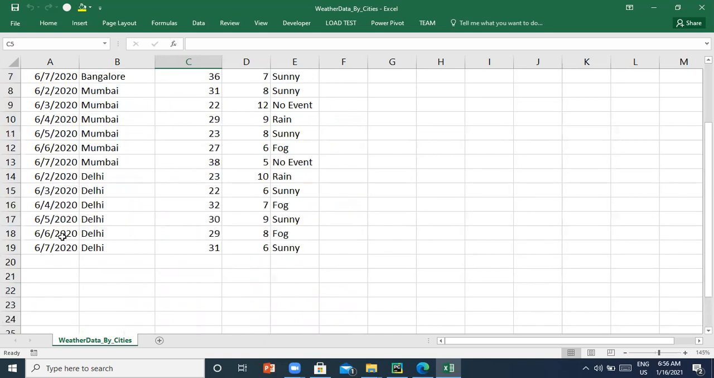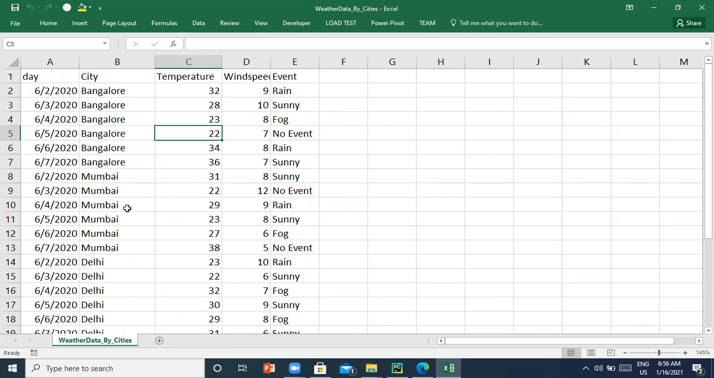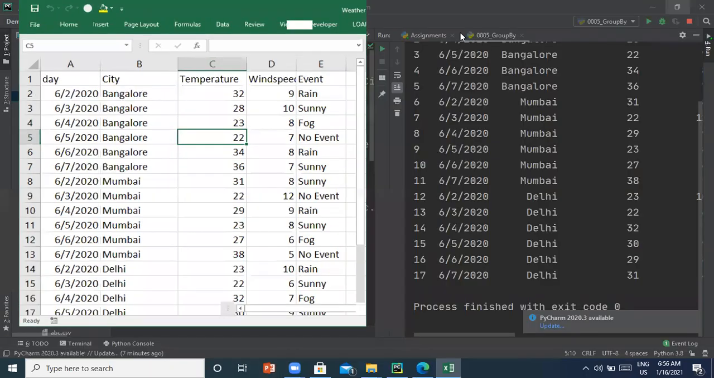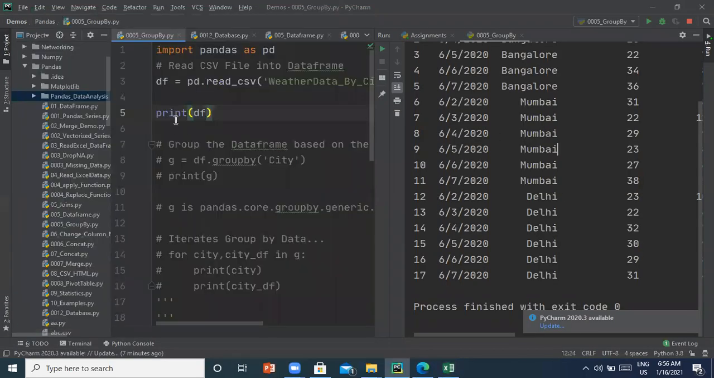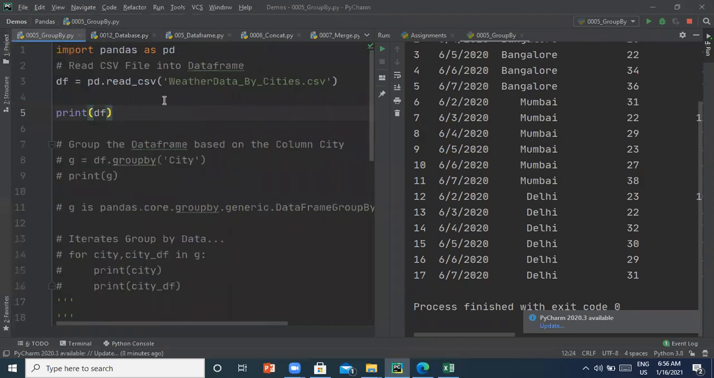Now we'll read this data into my pandas data frame. The data frame has a method called group by, and with the help of group by we'll see how to do this subtotal. First, how do we read this data into pandas? As we know, we have imported this library with import pandas as pd, because pandas has the methods for reading CSV files, Excel files, and so on.